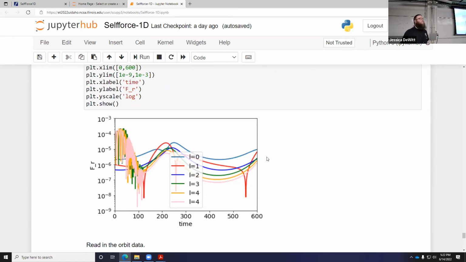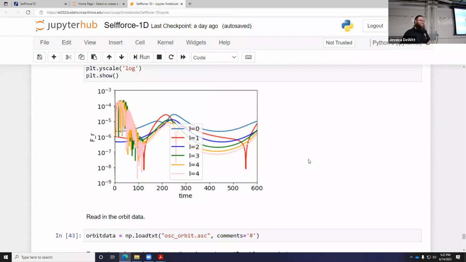Yeah, go ahead. What? M, big M. It's the mass of the central black hole. That is the usual unit that we tend to use for the self-force things. Everything's in M, big M. That's it.